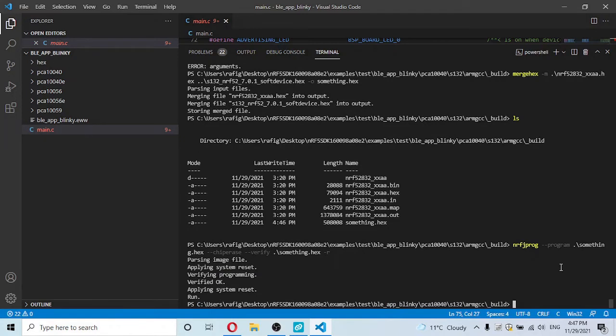Okay, now I will go to my phone, open the nRF Connect app, and let's see. Okay, I have the Nordic Blinky here, so everything went properly.